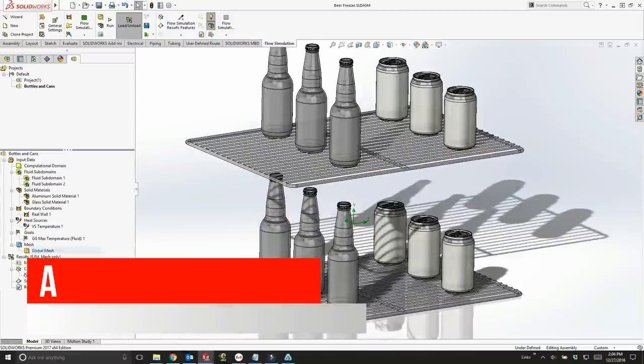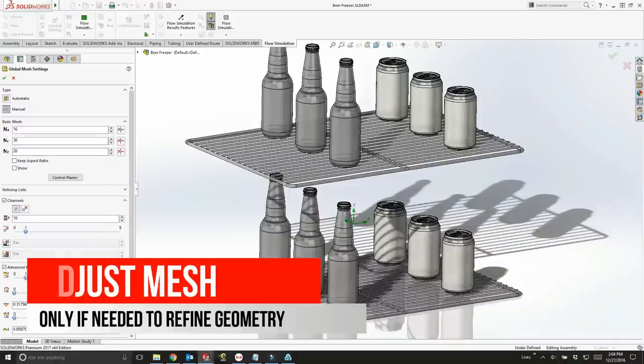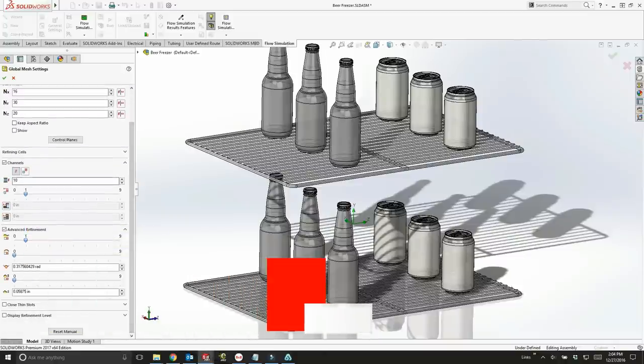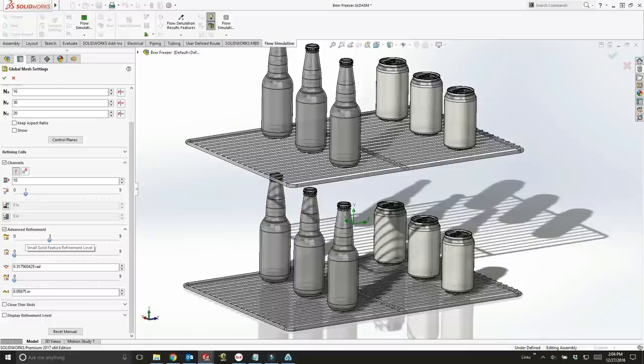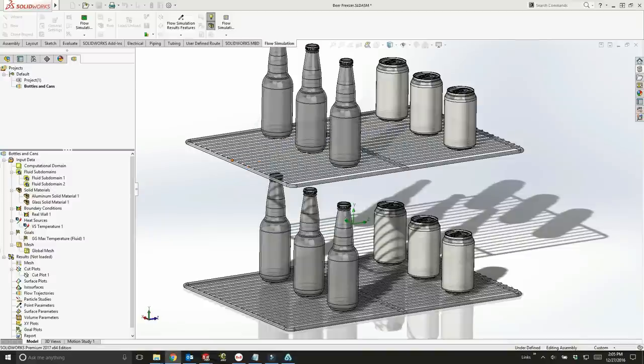We'll take a look at the mesh. You may have to mesh it once just to see what it looks like. In this case, I know the bottle geometry is a little bit fine, so I'm going to turn up the small solid features refinement level up to about 3. That'll give it the opportunity to split the mesh in those small areas and give me a much more accurate result. Next thing we're ready to do is go ahead and solve.